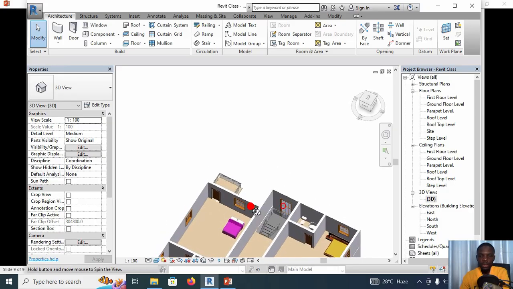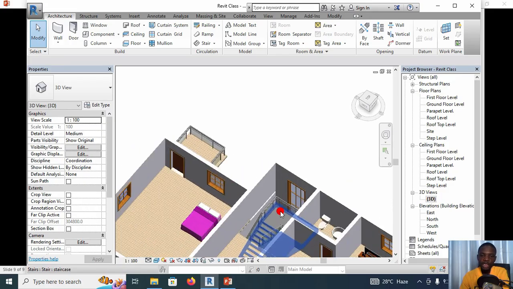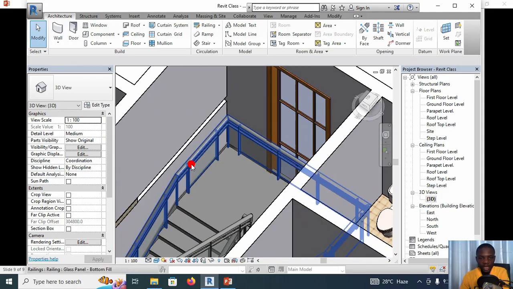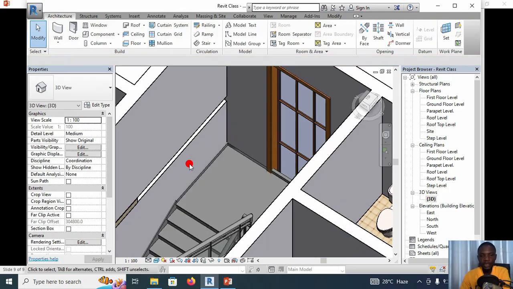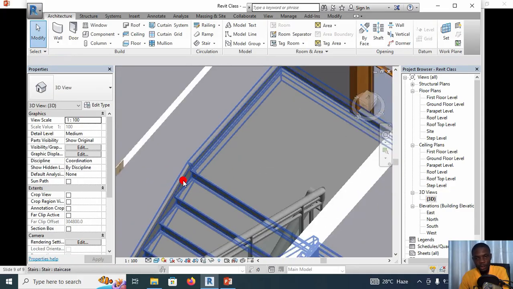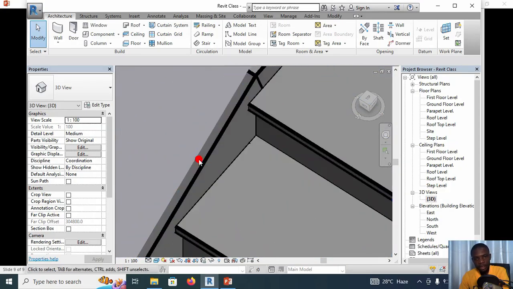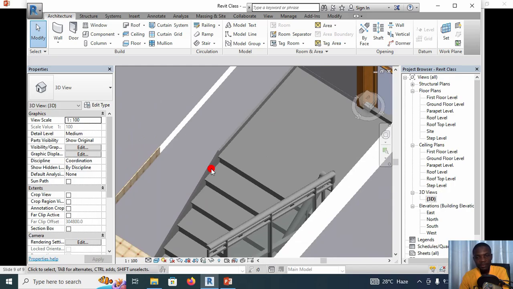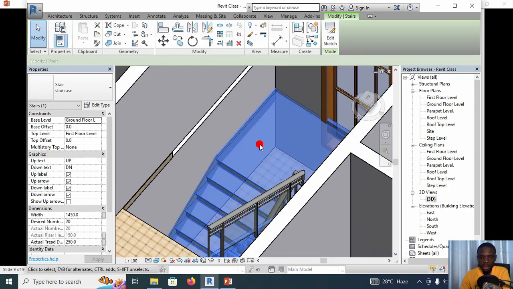Perfect. So you can see that our stair is now open and is shown. The railings on the stair are not necessary because we have walls, so I'm just going to click on that railing and delete it. This is what we call a stringer. Remember I told you I was going to show you what a stringer is. This particular piece beside each flight is what is called a stringer. So we don't need that stringer.